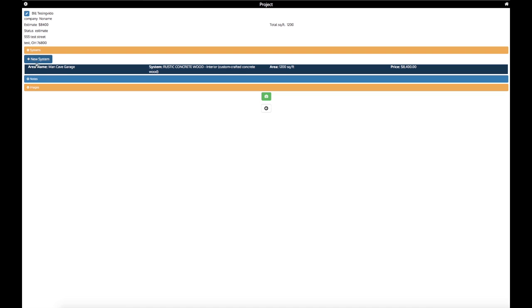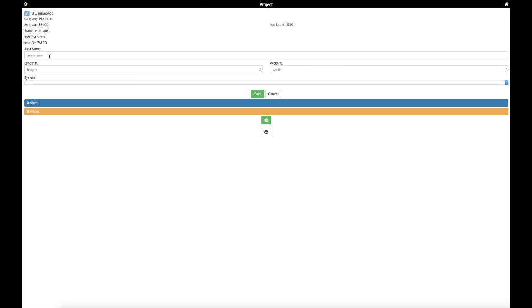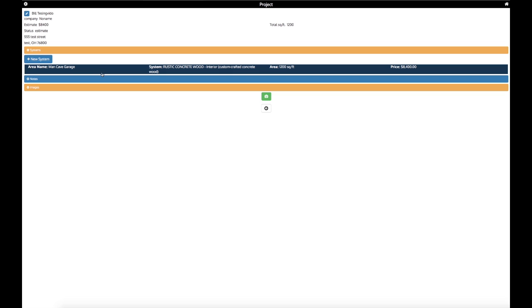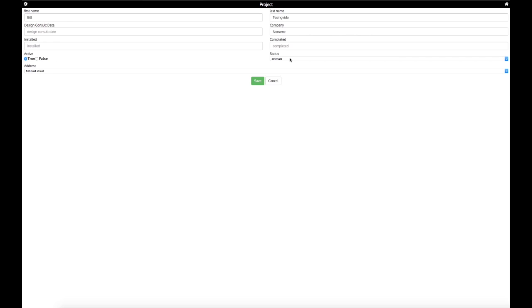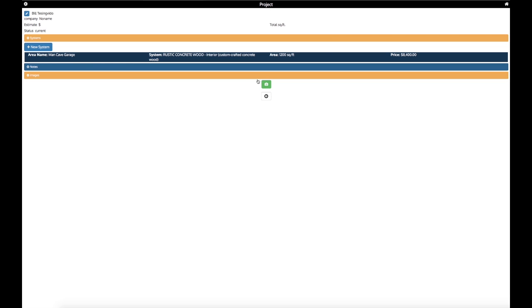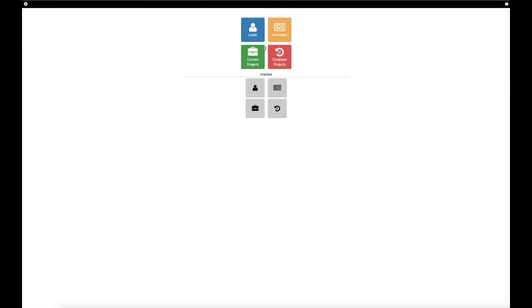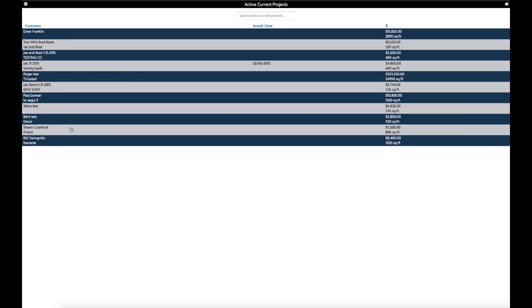We also remember that Bill had a basement, so we can add in Bill's basement and go through there and take a look at any other systems Bill might want. Now at this point in time, we talked to Bill. He says he loves it and he wants to go ahead and get on the schedule. So we click up here to Bill's name. We move this status from estimate to current, and when we hit save, this will take Bill from estimates, and Bill will now be residing in our current projects that we have to do. And this is how you create an estimate in the Coatings Estimator.